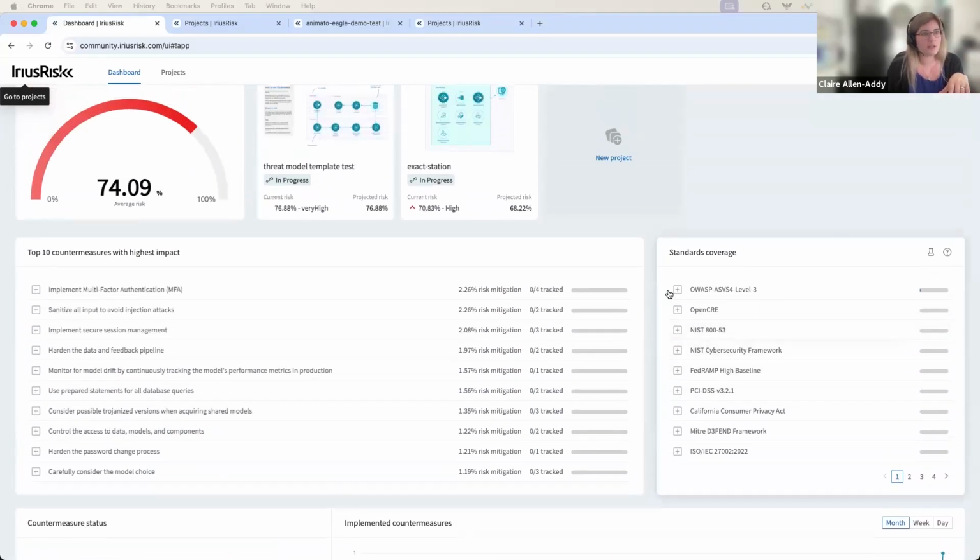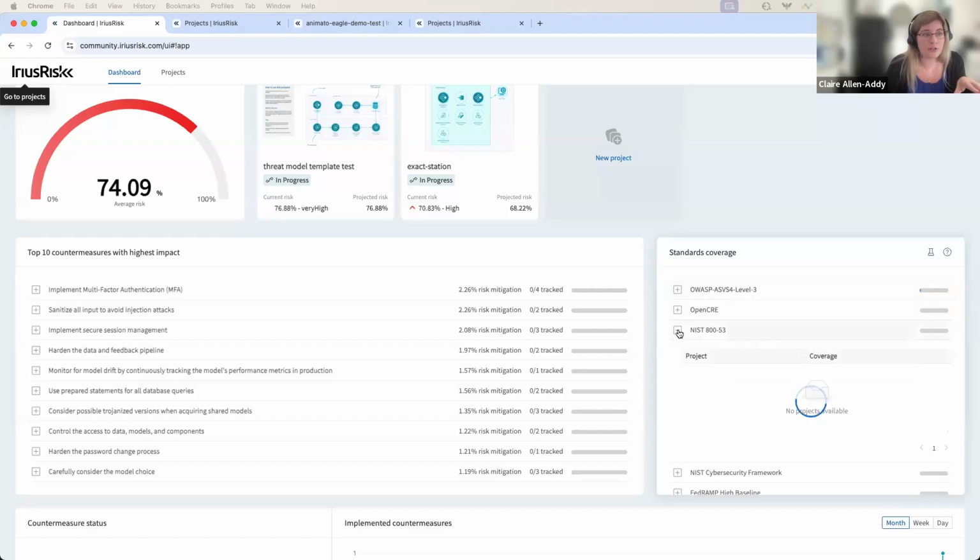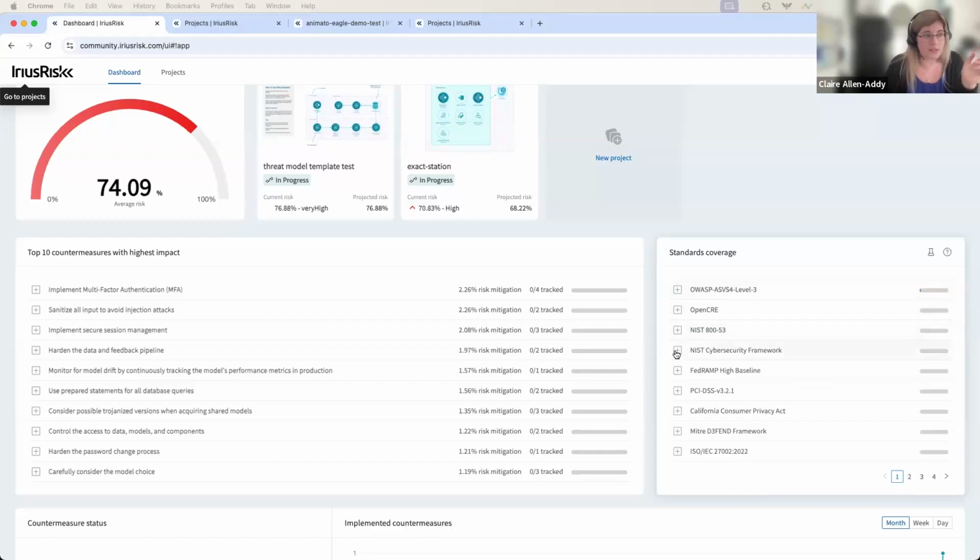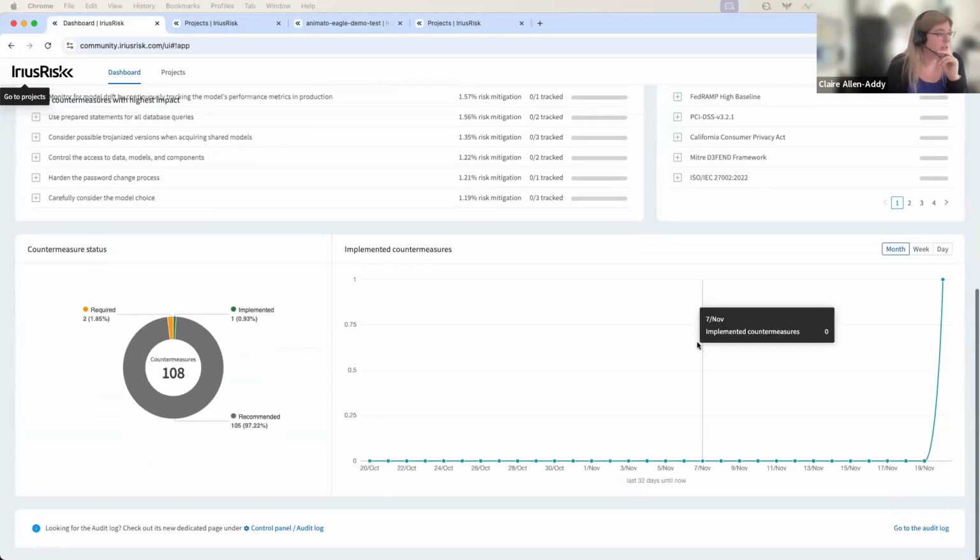And then finally, you've got your standards coverage. So you can see this little tiny progress bar for the OWASP ASVS level 3. We've implemented 1 against that standard. But again, if you wanted to ensure you're getting coverage on others, then you can expand these and see which ones have necessary actions to be taken there. Being a bit slow today.